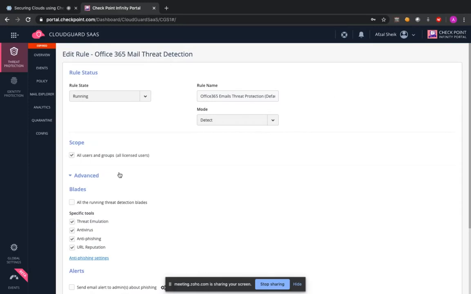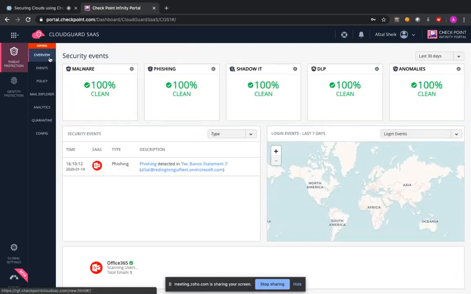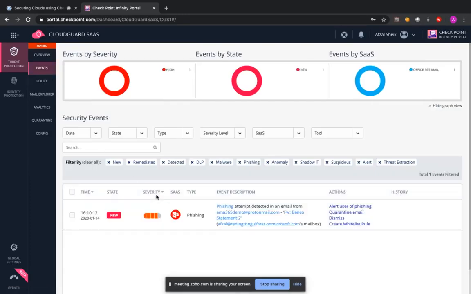Once you're done with that, it is going to fetch all the users you have in your Office 365, integrated with your Office 365. Then it is going to start protecting. It would say, hey, we have started the protection, and then it would start protecting the entire Office 365. As you can see over here, if you go to events, you'll be able to see all the phishing events or all those malicious attempts which were being performed on your Office 365 or whatever cloud application that you have integrated with.